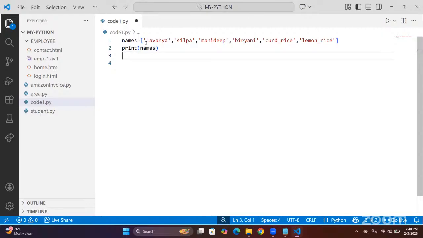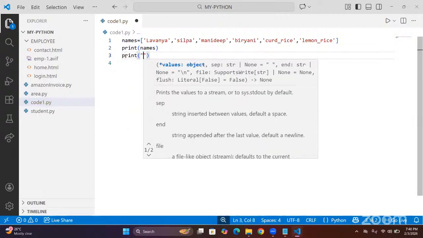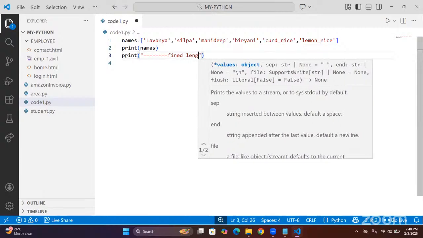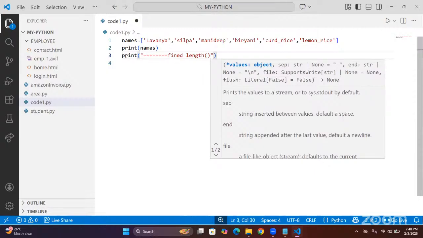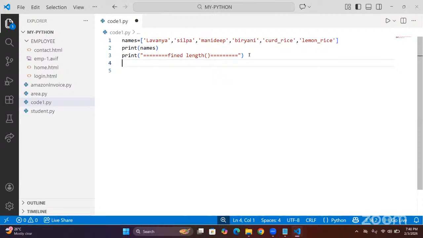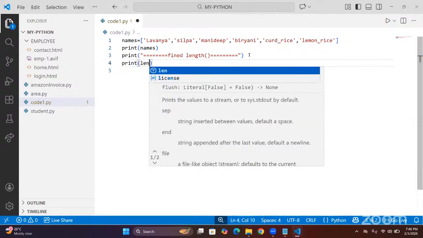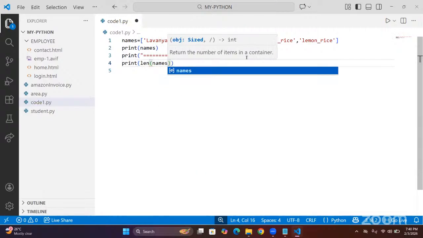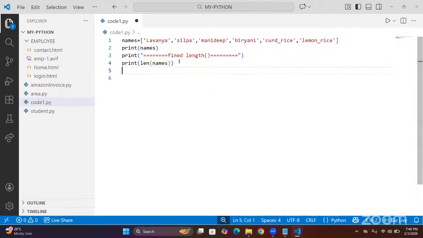Now the first method. For an array, I want to find the length of this object, sir. Length means how many elements we have. Then print, then find length. To find length, use the length function. How can we use it? So directly I am writing print length of names, guys. Automatically the length is printed.